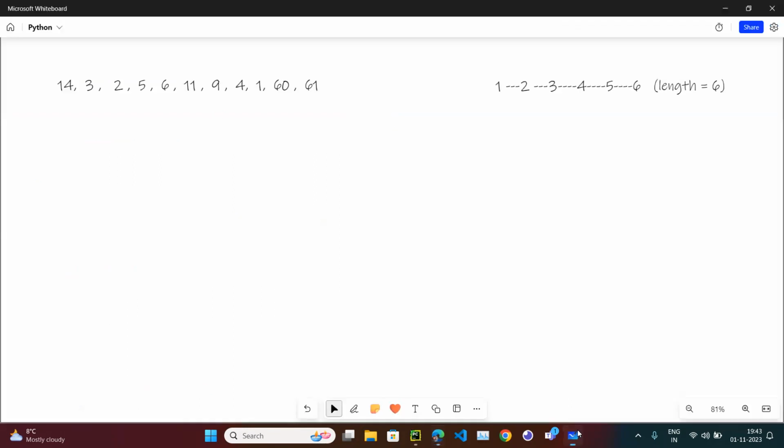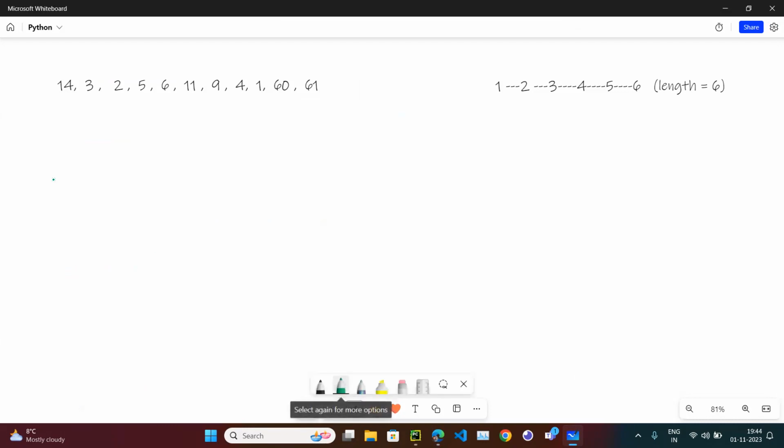So let's take one example. Let's come to the whiteboard. So we have this sequence of elements. What we have to do is, we will start from 14. So we have 14. Do we have 15 in the array? So first we will convert it into a set, and if there are duplicate elements, they are going to be removed.